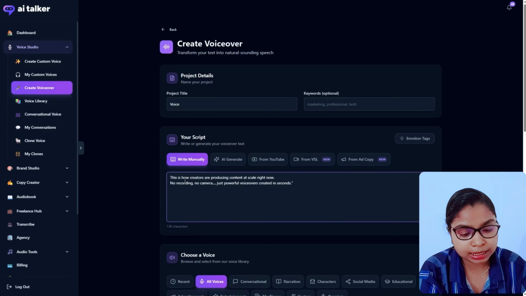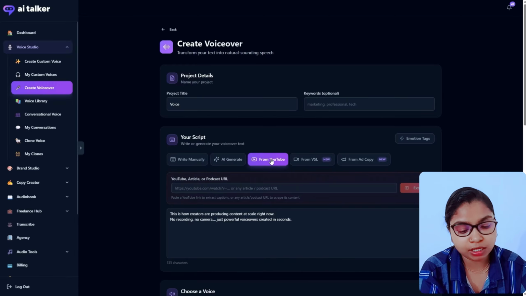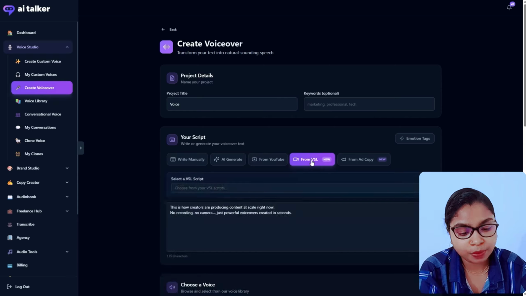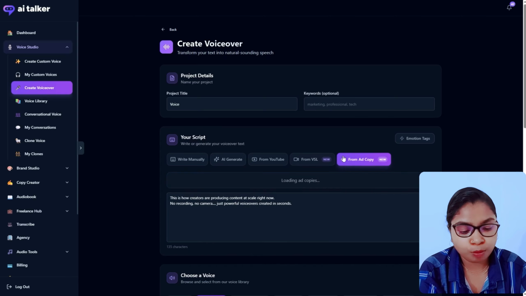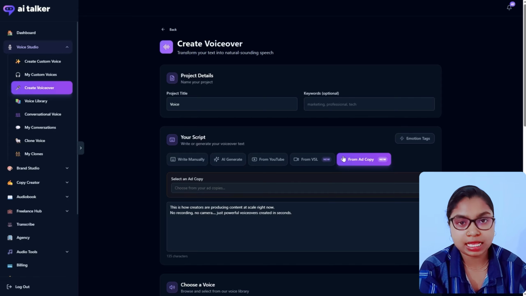You can write manually and just type or paste your script directly. You can use AI generate and let the AI write a script for you from scratch. You can pull from YouTube by pasting a YouTube link and the tool automatically extracts and transcribes the audio from that video. You can pull from my VSL library if you have already created scripts inside the platform. Or you can pull directly from your ad copy library. So no matter where your content is coming from, AI Talker has you covered.